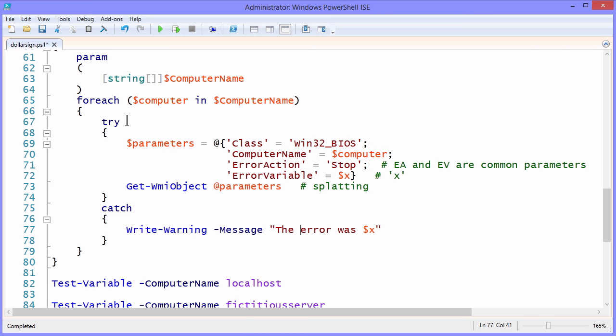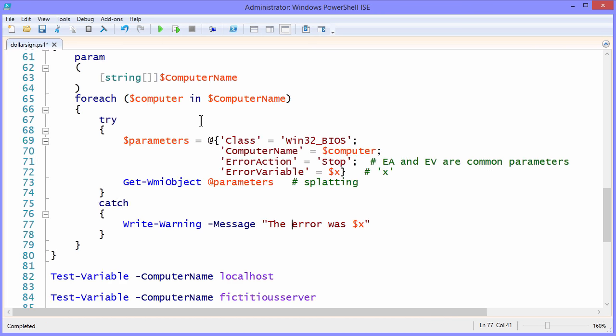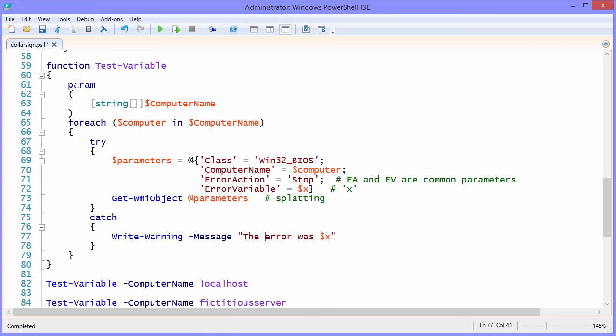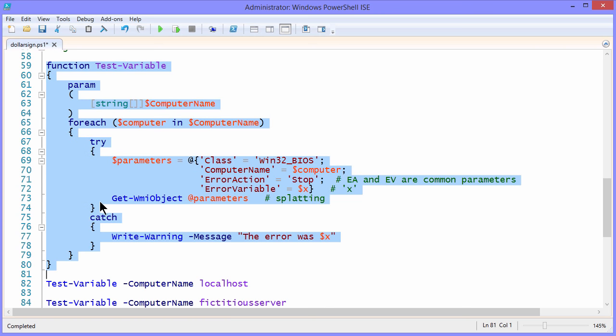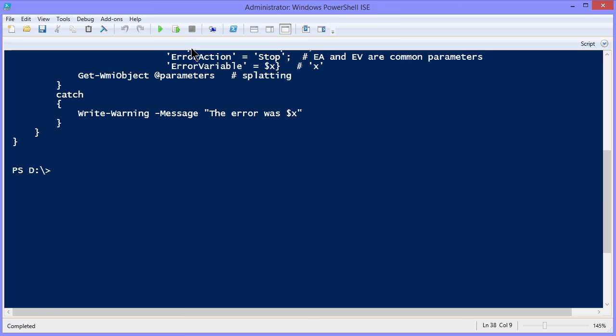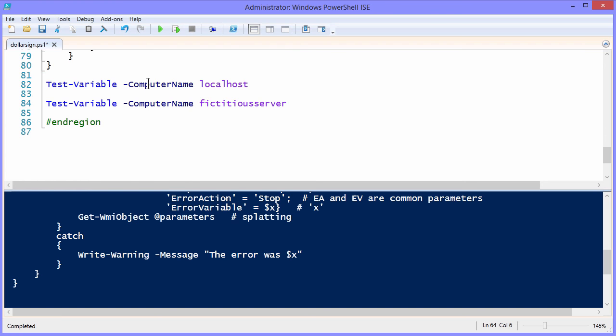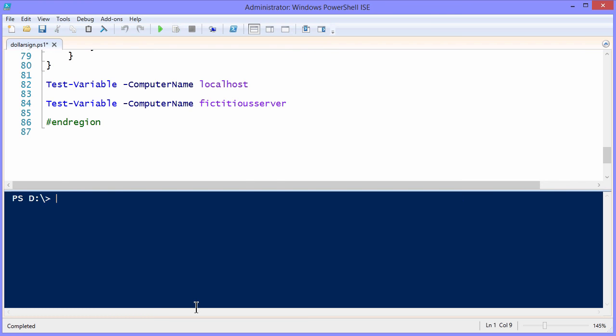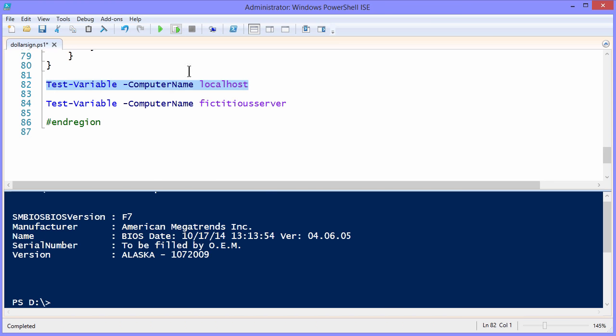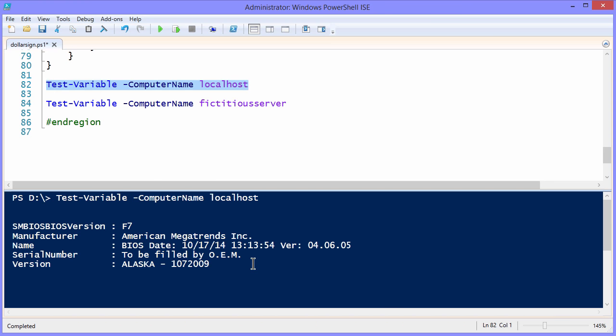Sound good? Well, again, I'm using the control key and the mouse scroll wheel to bring my zoom out. Let me load this function into our run space by selecting it. And now let's come down and test this thing out. Let's clear the screen down below, and we'll run on line 82 Test-Variable against the localhost. And that comes back with no problem. It didn't error out because the localhost is the local machine.